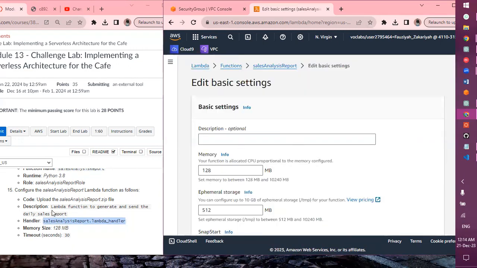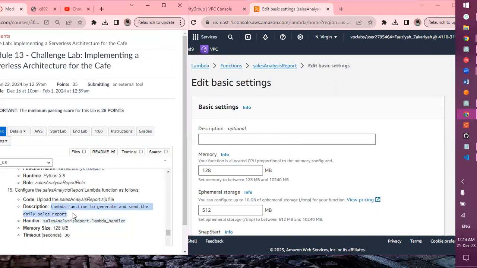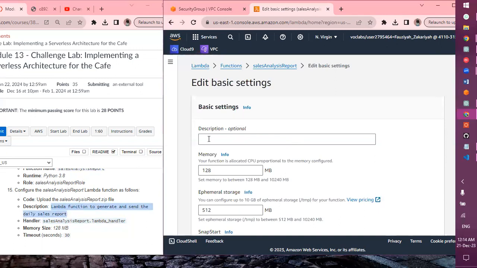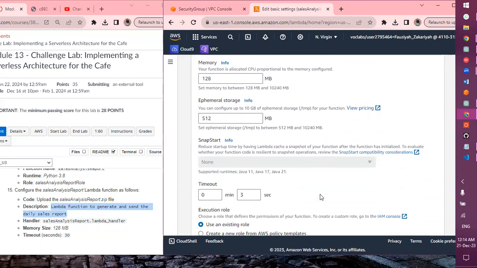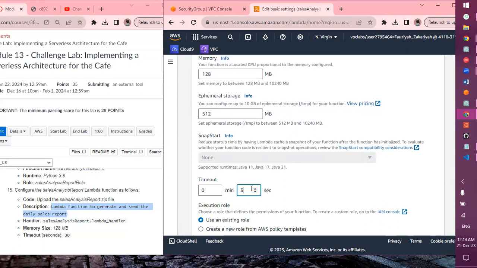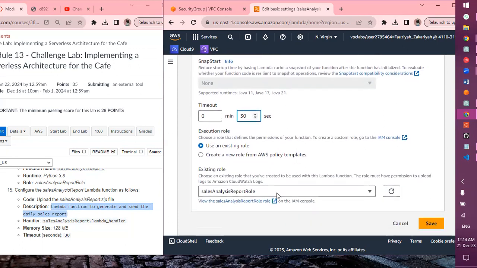And then the description says Lambda function to something, and paste. Oh, the memory is 128, so fine. Then the timeout. The timeout is how long it takes for the Lambda function to run. Think of it as: in 30 seconds, this Lambda function should have completed running, so that it does not run for an unnecessarily long time.